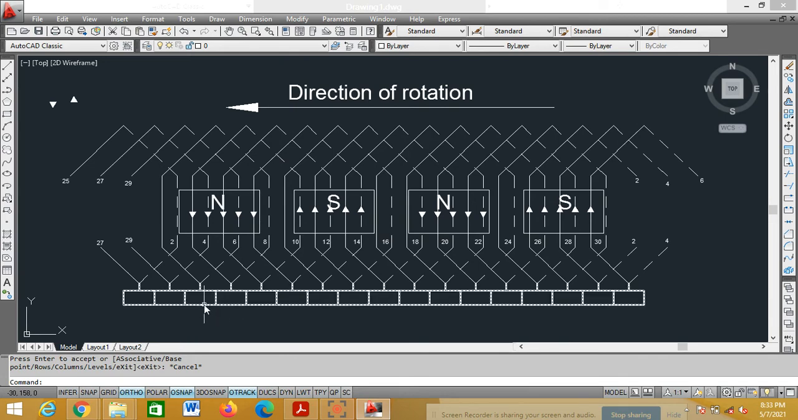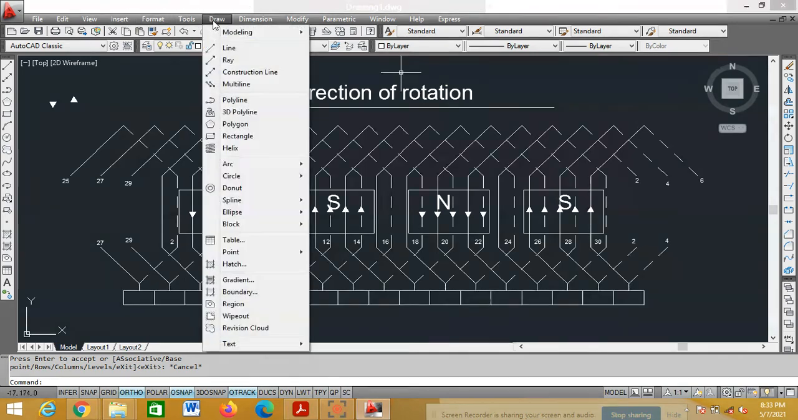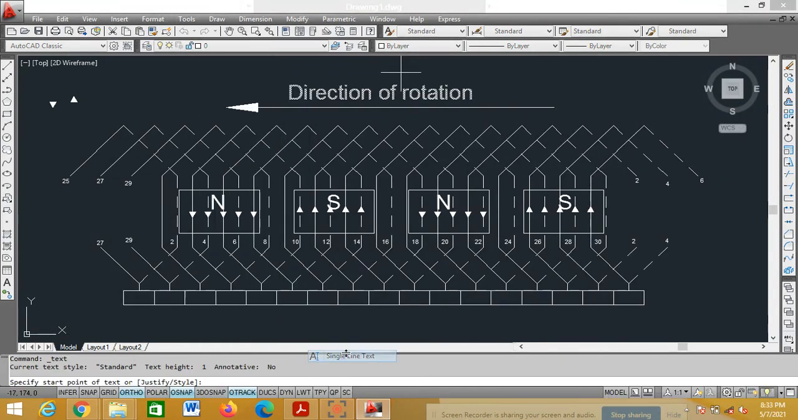Now I have to number them. So this is 1, 2, 3, 4, 5, 6, and all from 14 to 15. So again go to draw, text, single line text, select here, height you take it as 0.3, enter, rotation angle 0, enter. What you'll do, use the space bar.